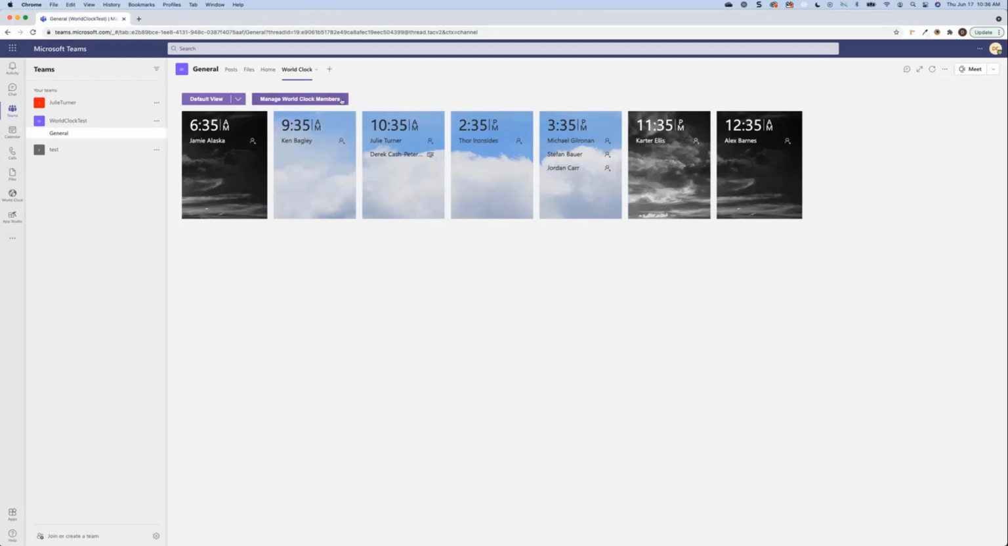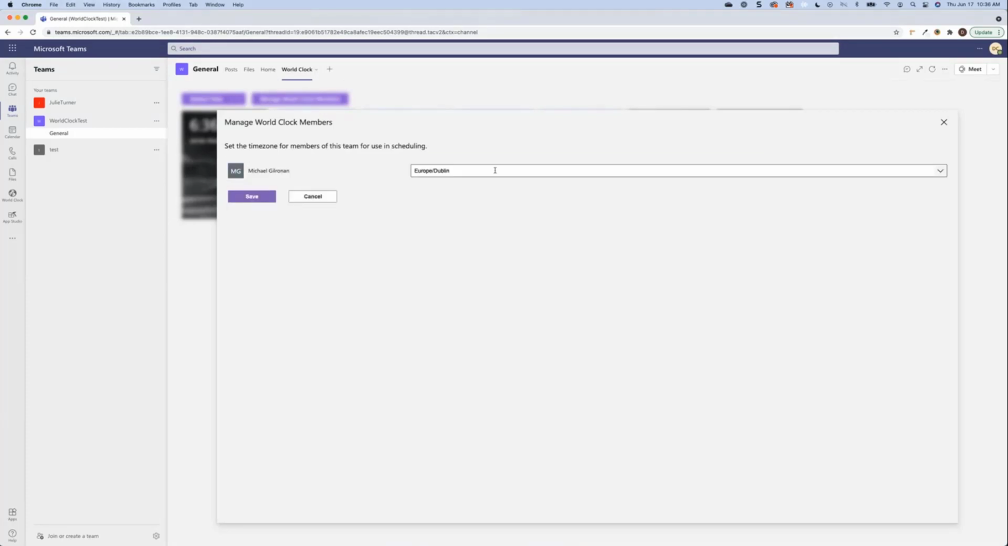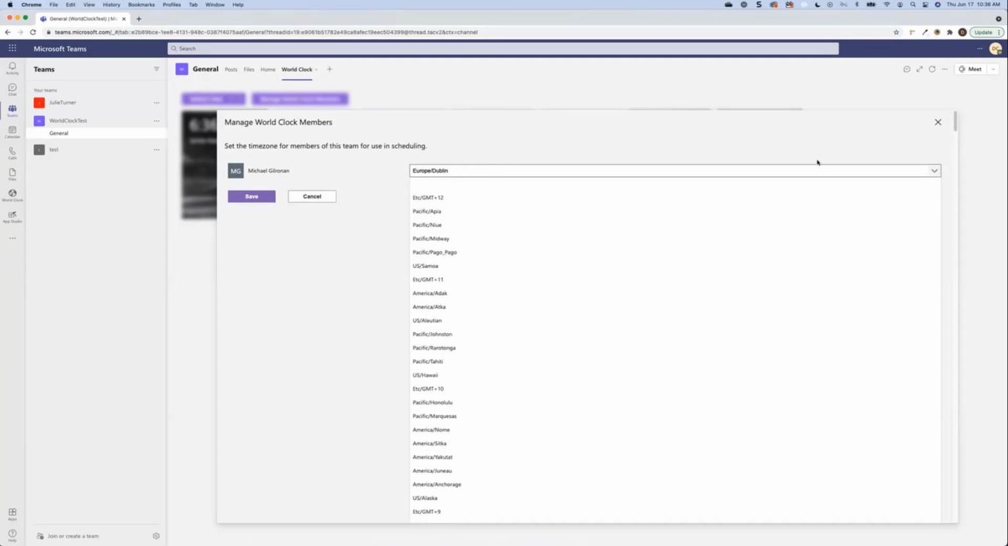We needed to provide a way to manage the different members of the application, so we have a manage world clock members option. From here, if this was a super large team, you could search for a user, and it pulls it all up. This is a manageable list. We've built it so that, especially for external users, you can actually set the time zone for them. So say they're not in Teams all the time, I can set Mike's time zone to his time zone in Dublin.